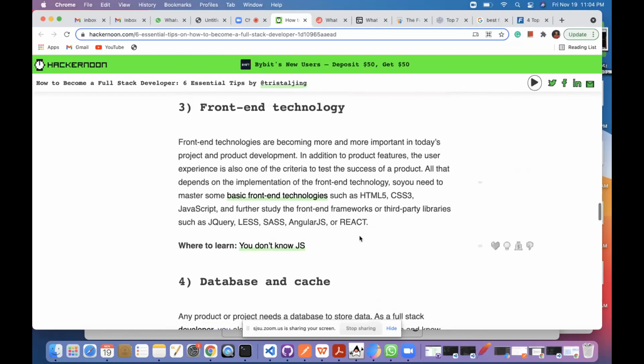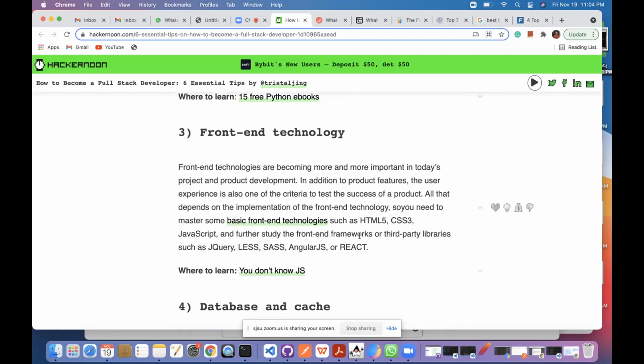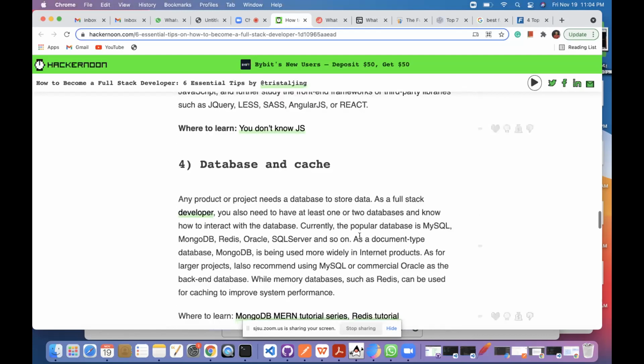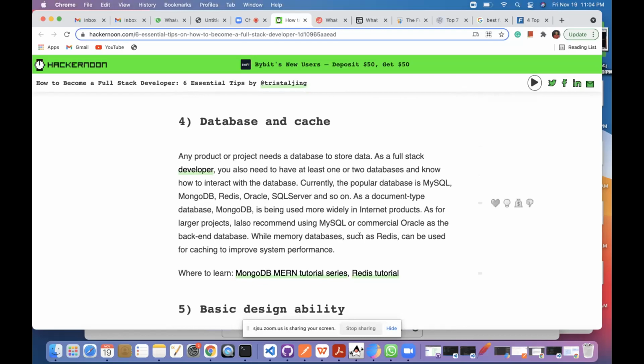Now, the third thing which we need is front-end technology. For front-end technology, we have frameworks like React and Angular, as well as the basic front-end technologies like HTML, CSS, and JavaScript.